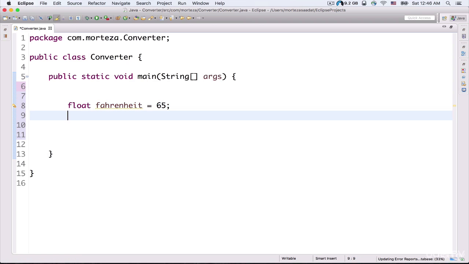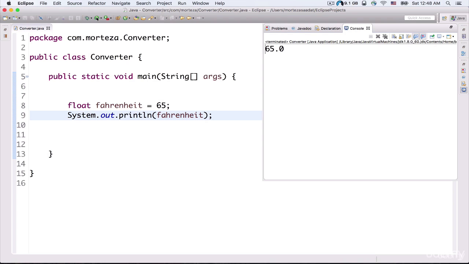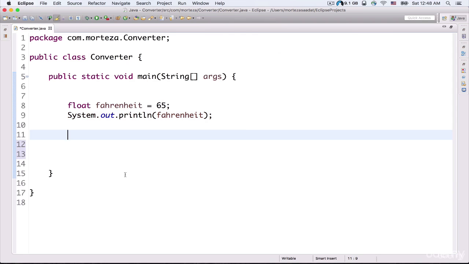Now I want to output the value of this variable to the console. Just type in system.out.println, and inside the parentheses, you just need to refer to the name of the variable in order to read its value. At the end of your statement, put in a semicolon, and if I run my project now, as you can see, it outputs the value of this variable to the console. The data type of my variable is float and it outputs a decimal number, 65.0.